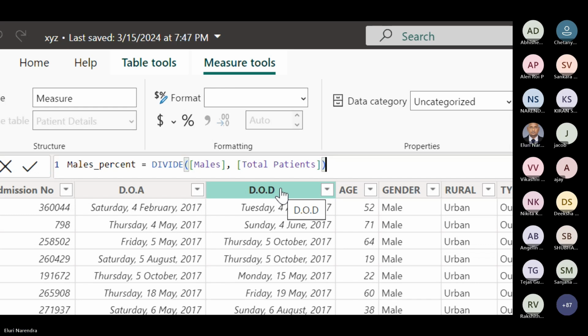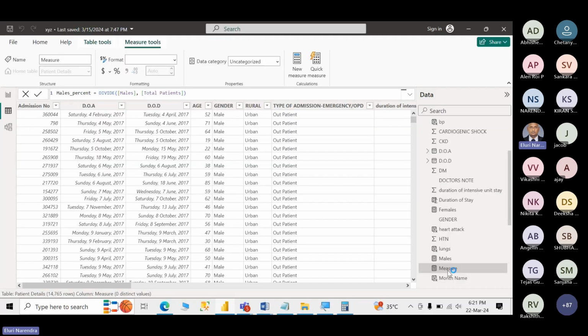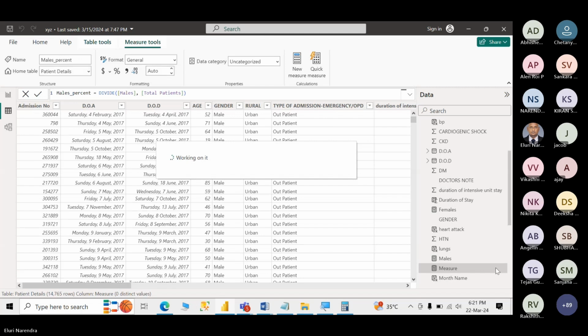Up to this is okay for you, right? Yes or no? Yes, sir. After writing this divide function, close the bracket, hit enter. We can see the males underscore percent measure will be created. I have seen that the males underscore percent measure is created. Yes or no? Yes, sir.